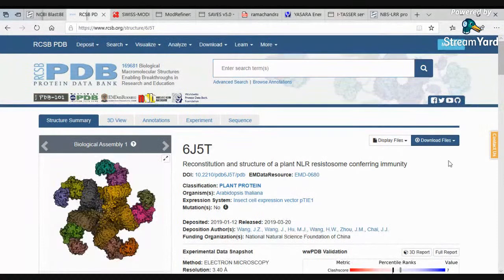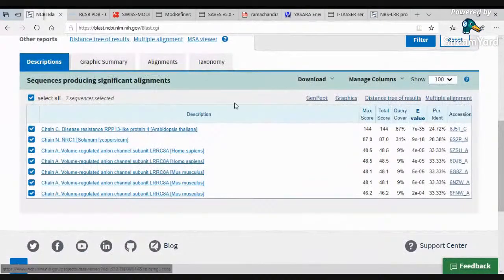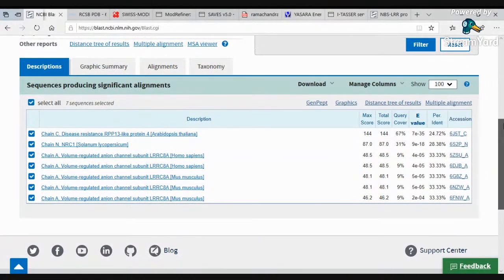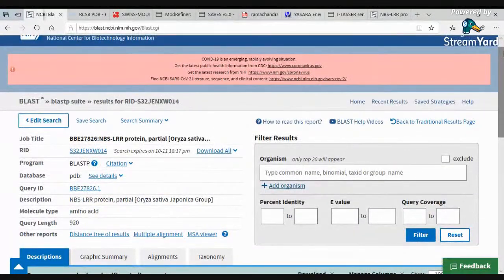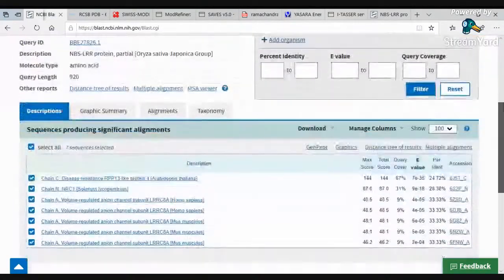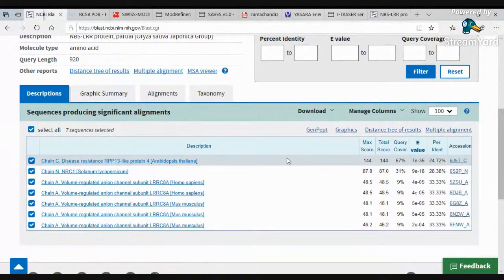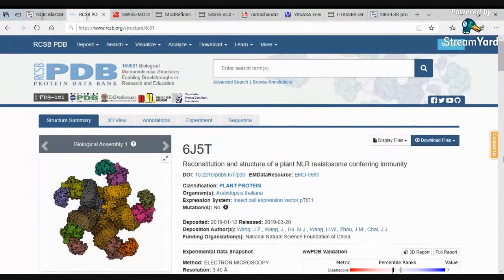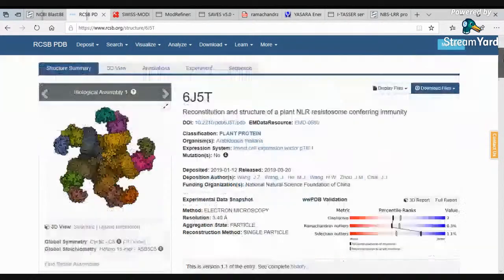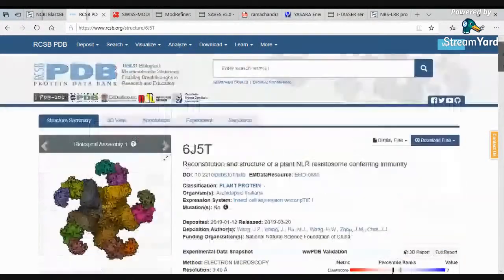So in PDB, the structure is available because it is stored using an accession number. Using BLASTP, we can search any FASTA sequence in PDB. After we search the sequence against the PDB database, we get an accession number in the list, and using that accession number, we can open the file in PDB and download the PDB file.